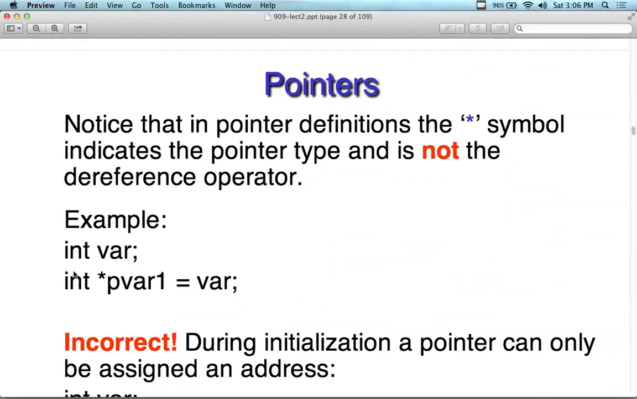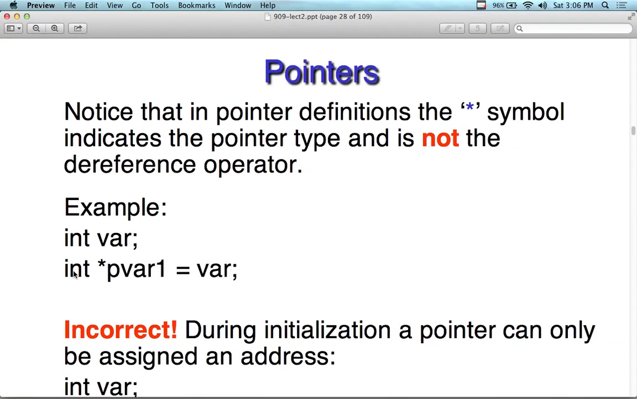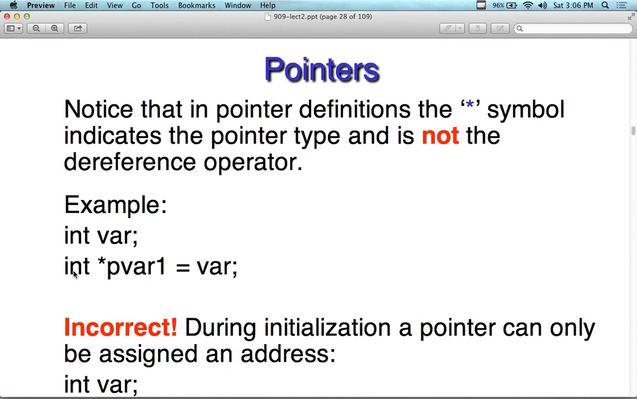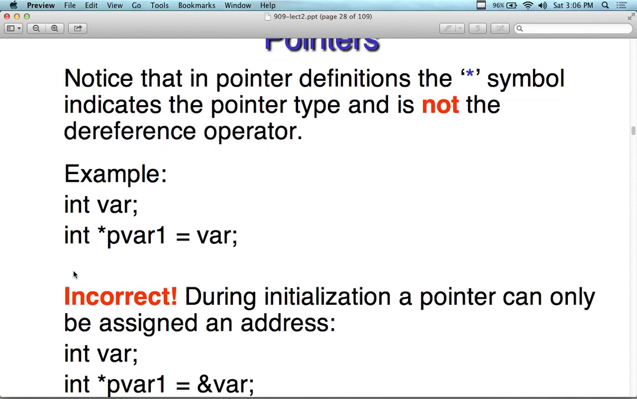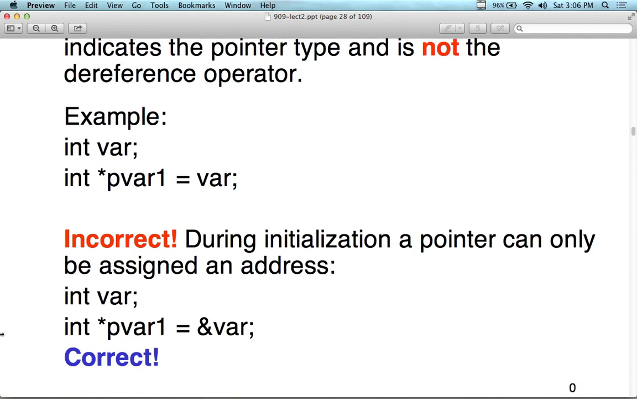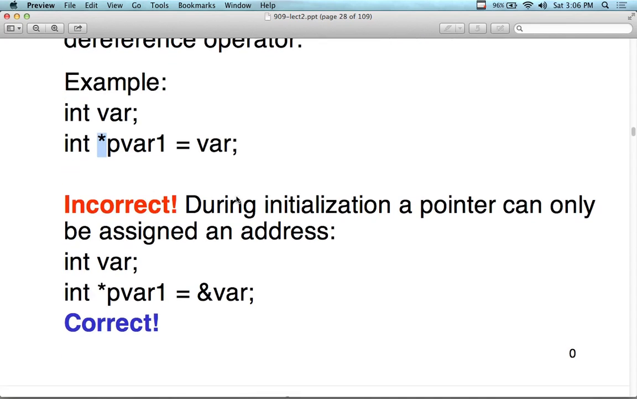In terms of our pointers, notice that the asterisk in the pointer definition is the symbol that indicates the pointer type, and it is not a dereference operator in this case. So in the example here, we follow this one and have it equal to this one. That makes it incorrect. During initialization, a pointer can only be assigned an address. So for the integer variable, this is correct: it can be assigned to the pointer variable here at the address of the variable.